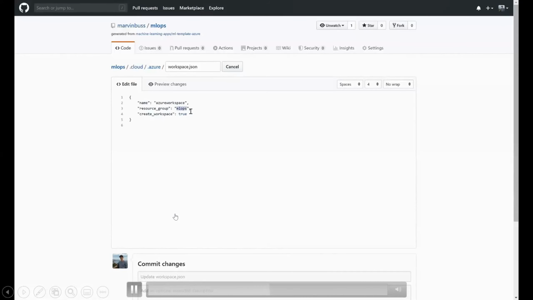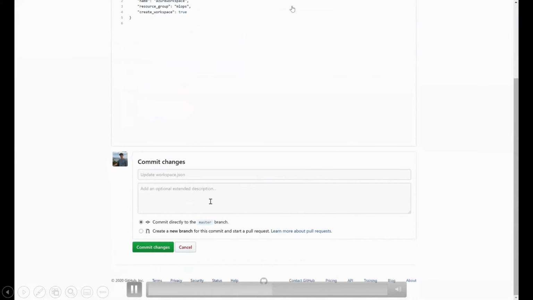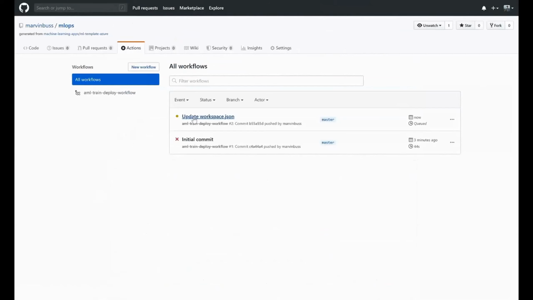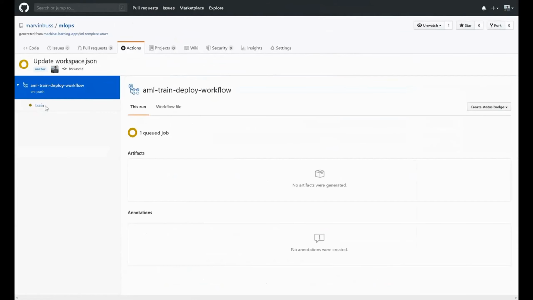So yeah, there we go. So then I just paste the value in here and then I can start committing the changes. And what this does now, it triggers the workflow that we have already set up for you. And what you can see here now is the workflow that was prepared for you.